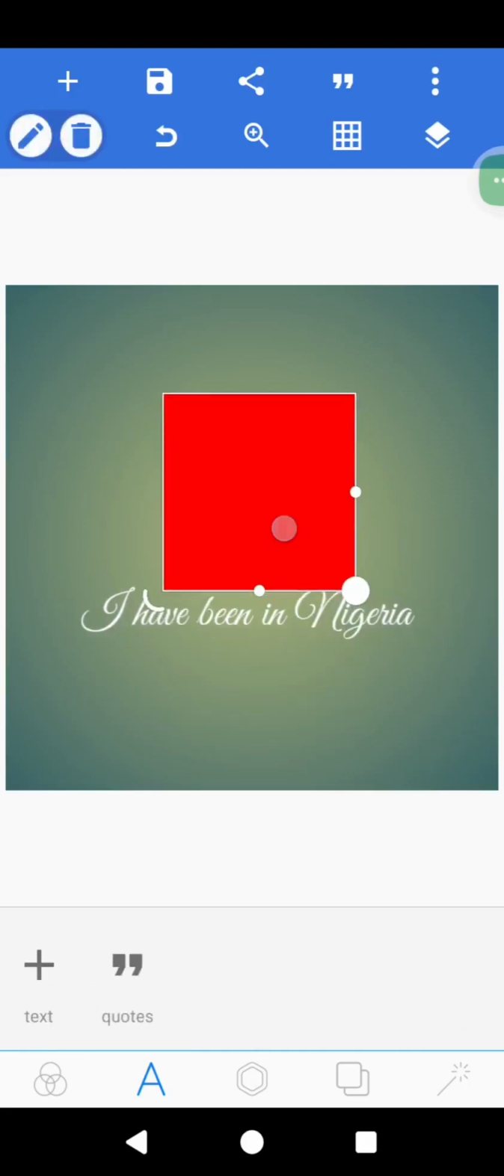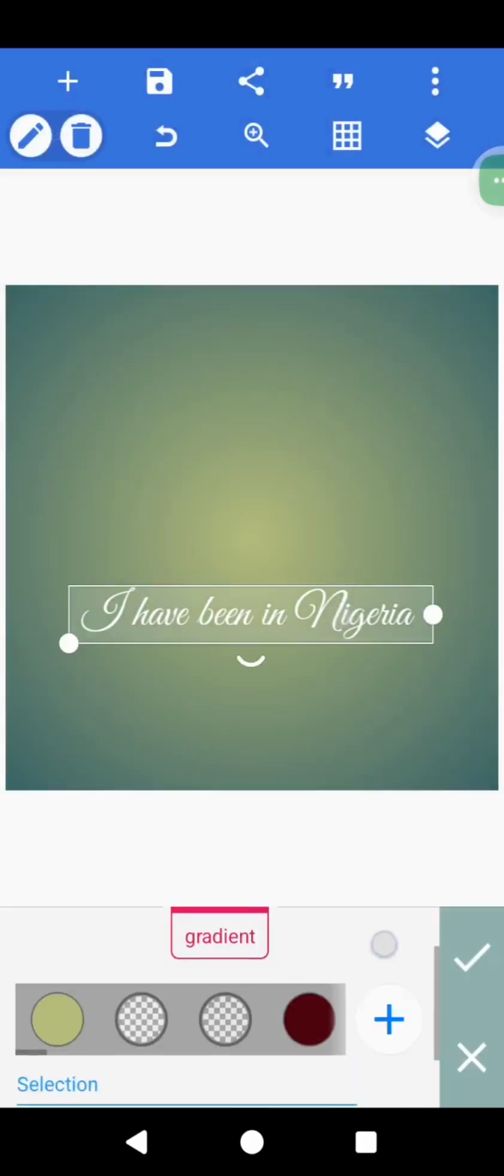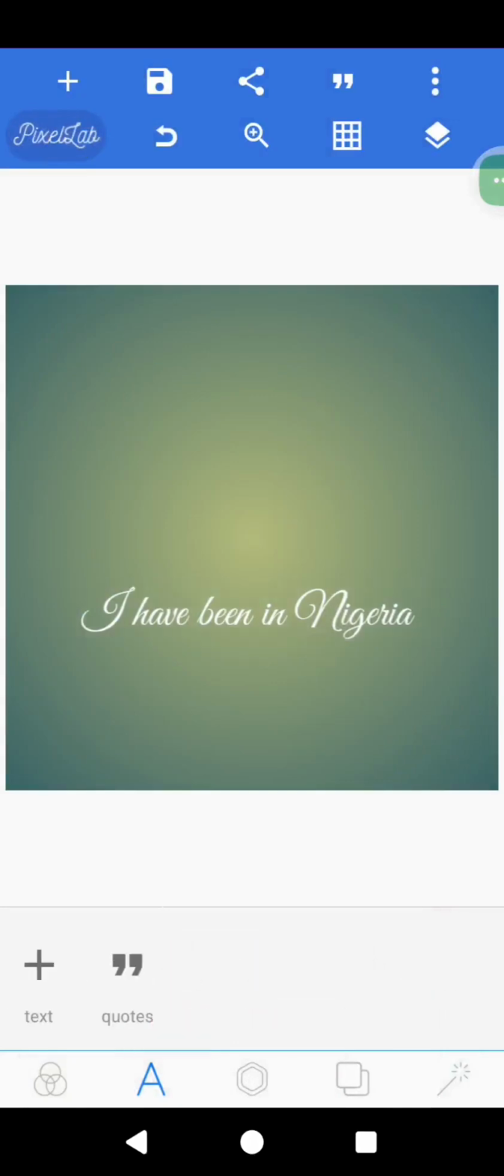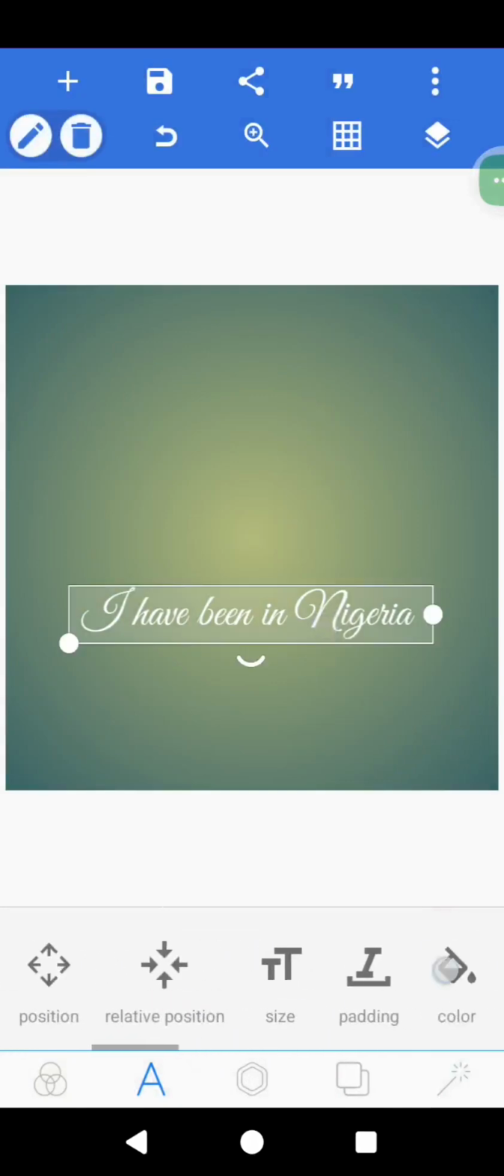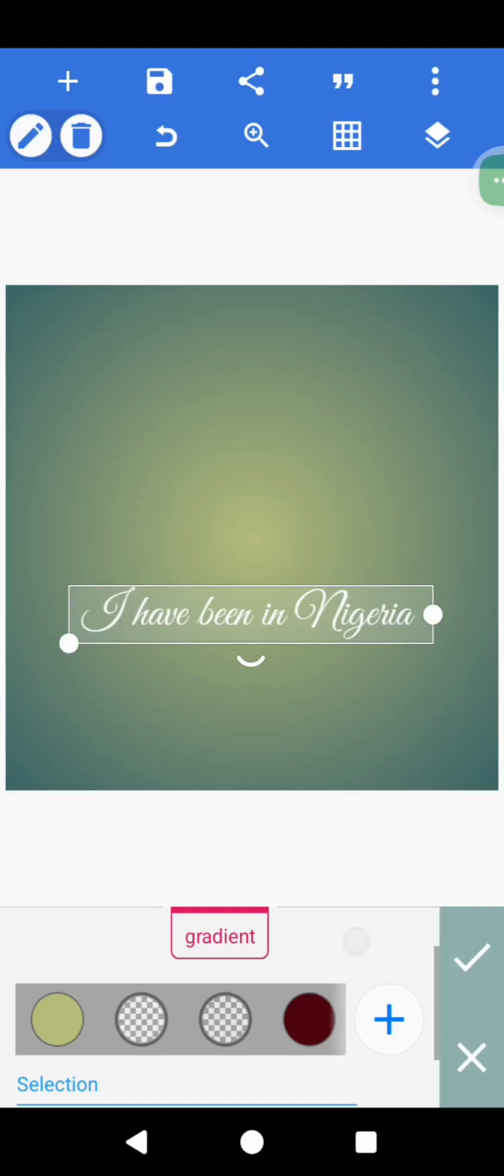Now we have color. Okay, let's delete this. To change the color, to add color to the text. Now these colors are default colors. They actually came together with the app. These are default colors.